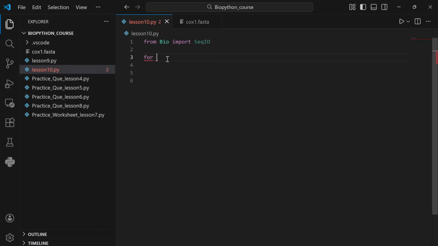Now we have learned that after writing the for keyword, we give the temporary name of a variable, right? The variable is the temporary name here. So for example, I write record. Here I have given the temporary variable record. Now, where do I want the loop to run? I want to run the loop in this file. So I will write in SeqIO, and now we will call the function which is designed to read multiple sequences in a FASTA file, and that function is parse.